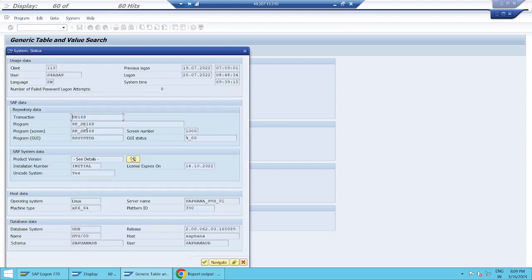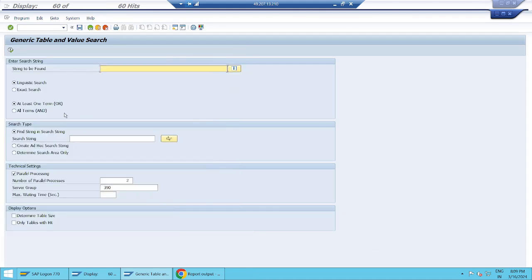SC16, yes. So it is calling some other screen. Okay. So this is like HANA onwards. There is one search strategies. Okay, this I will get back to later. This is the value search, SC16T, is there.